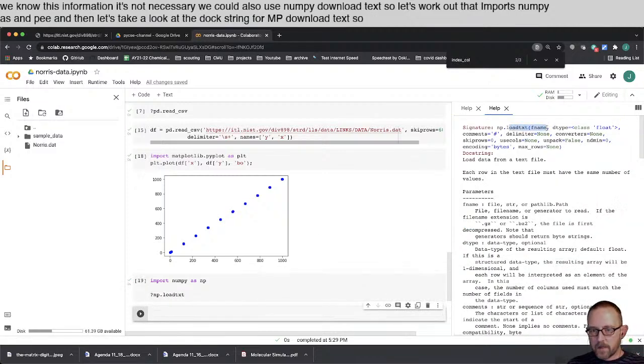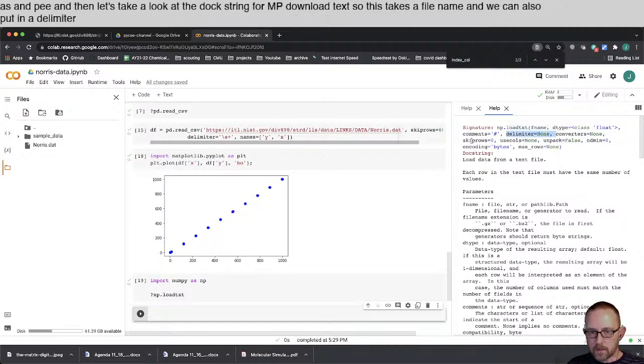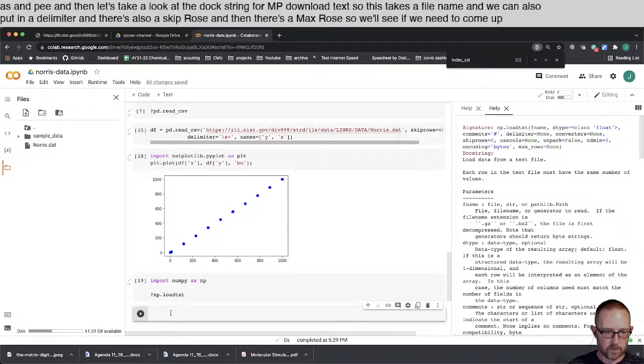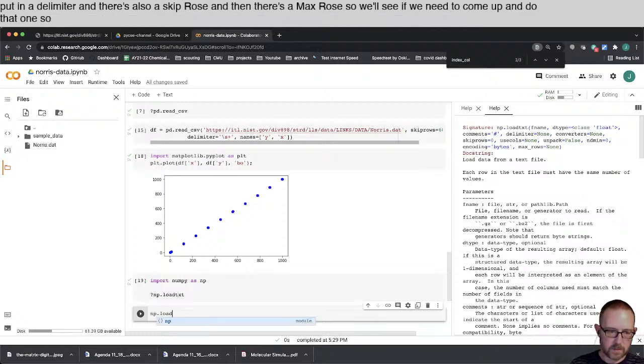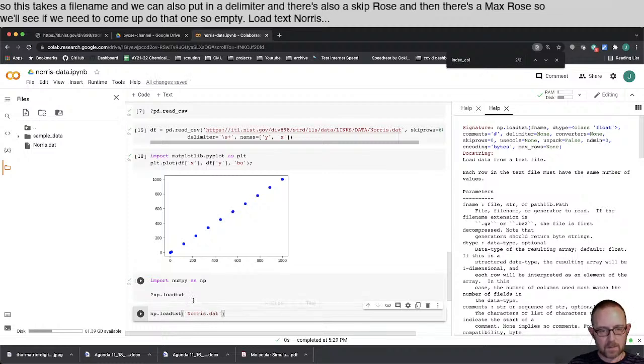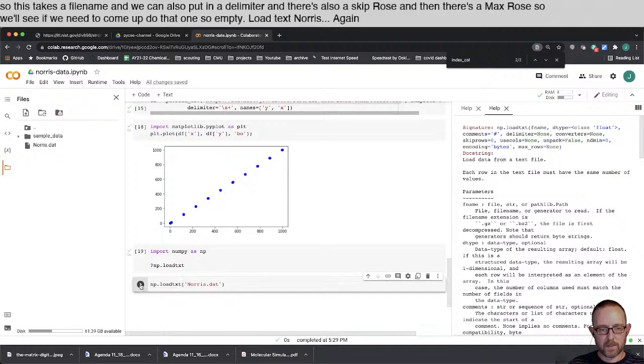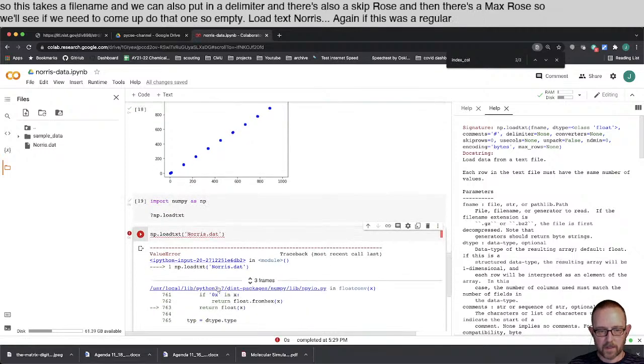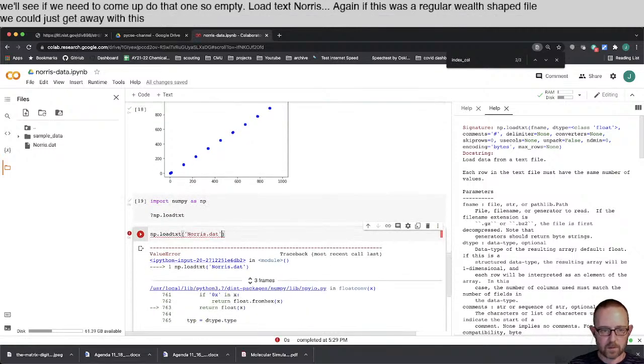So this takes a file name, and we can also put in a delimiter, and there's also a skip rows, and then there's a max rows. So we'll see if we need to do that one. So np.loadtxt norris.dat. Again, if this was a regular well-shaped file, we could just get away with this, but it's not.